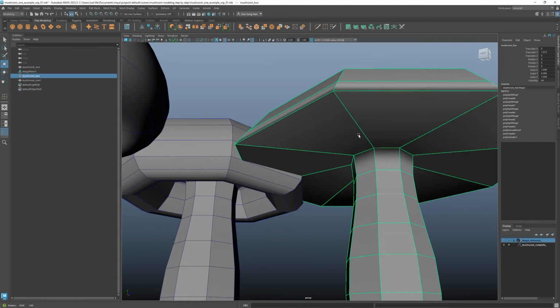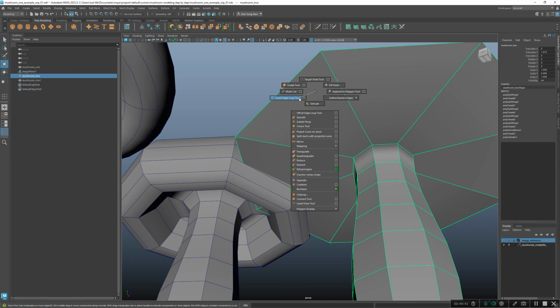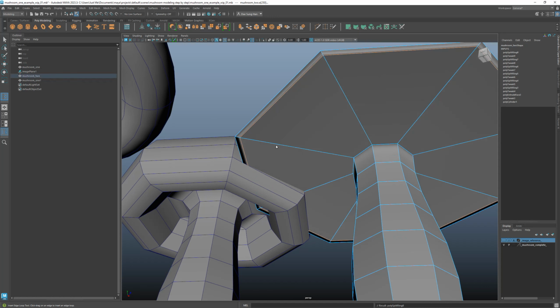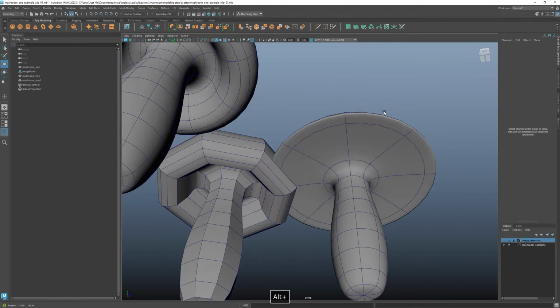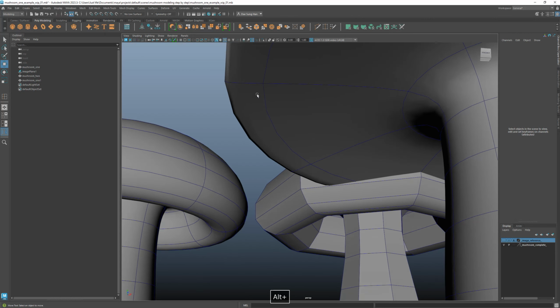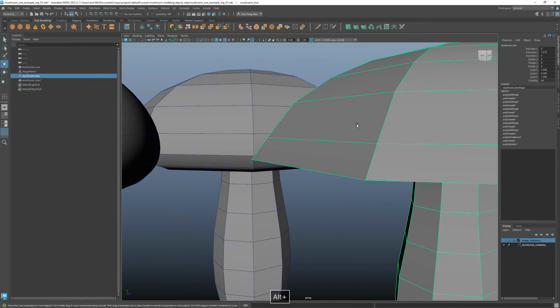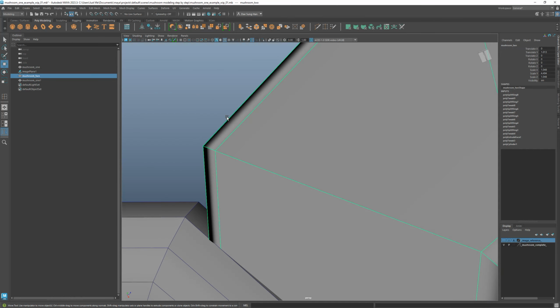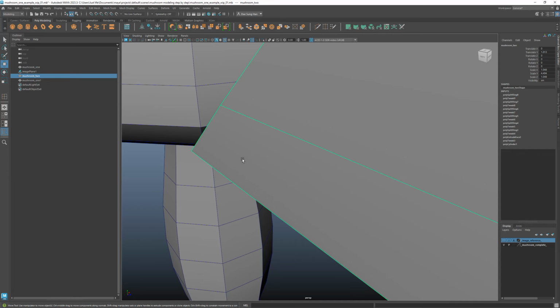So how am I gonna do that? Press 1. From here, underneath here, I'm gonna shift right click and hold, insert edge loop tool, and I'm gonna insert edge loop right around here. The tighter you make it, watch what happens. See, now if I were to press 3, see what it did? Look at that sharp edge, almost like a knife blade. So the algorithm of how the smooth proxy behaves: the closer the edges you put together, the sharper the smooth proxy is going to look.